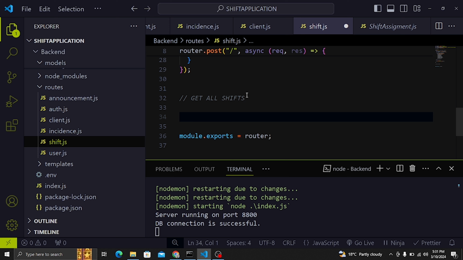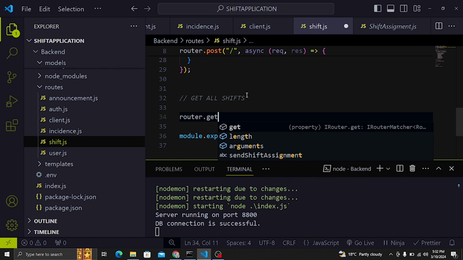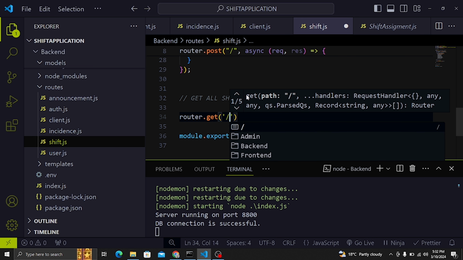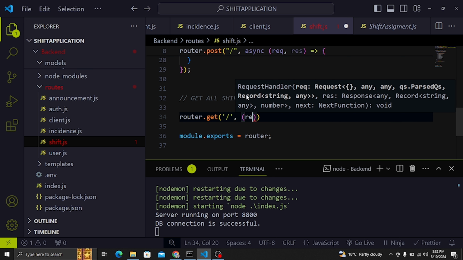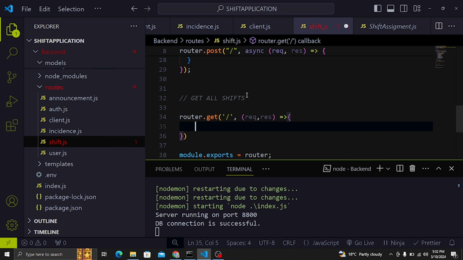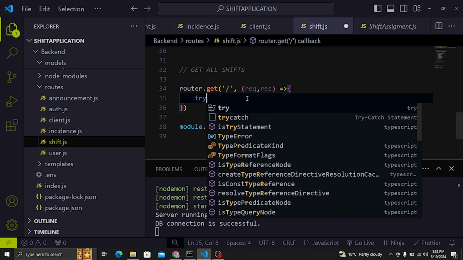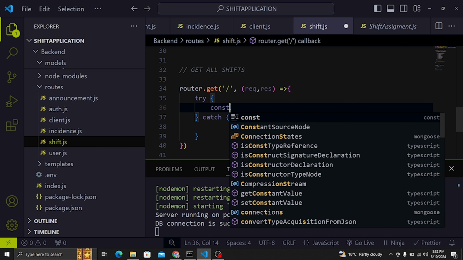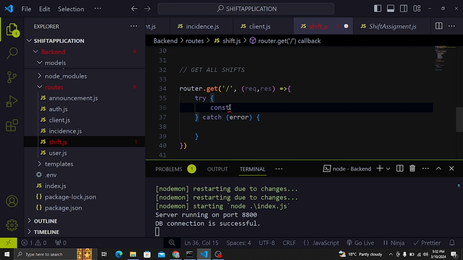So after that, here I'm going to say router.get. Here I'm going to say the route, and here is a request response as usual. So here, this information, I'm just going to say try and then catch. In here I need to get all the shifts, and this is also a good time to pause and see if you can create the functionality here. Then you continue with me.